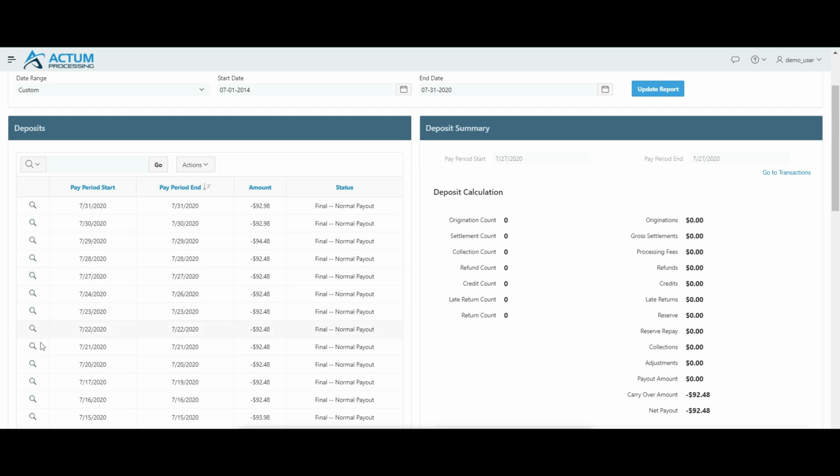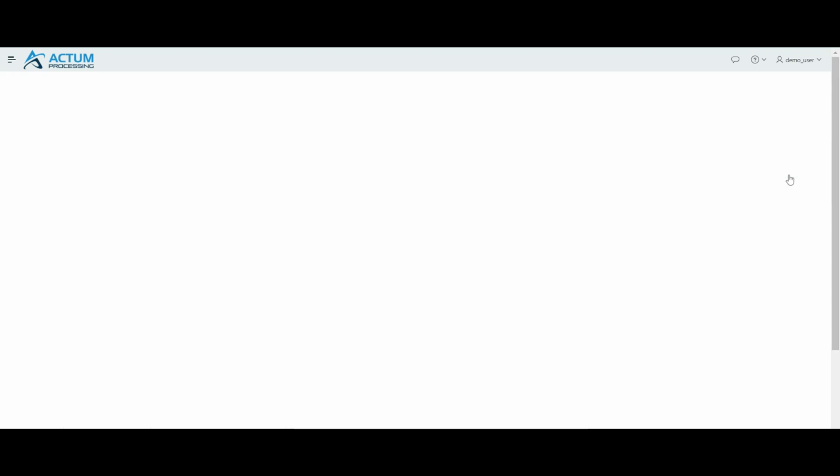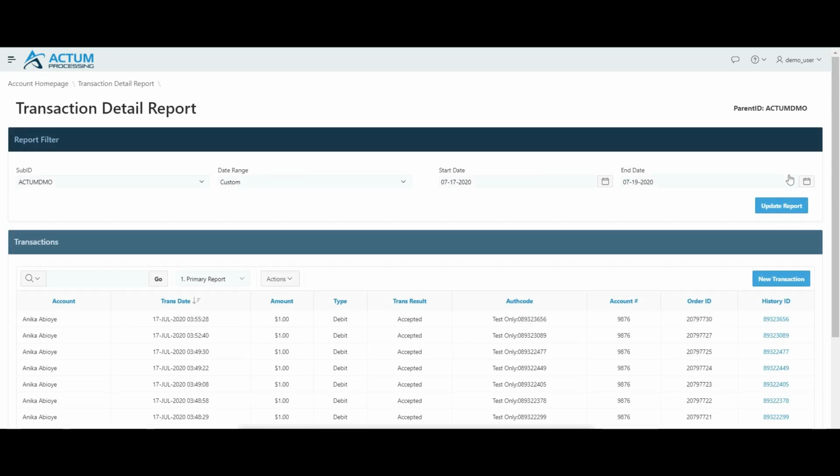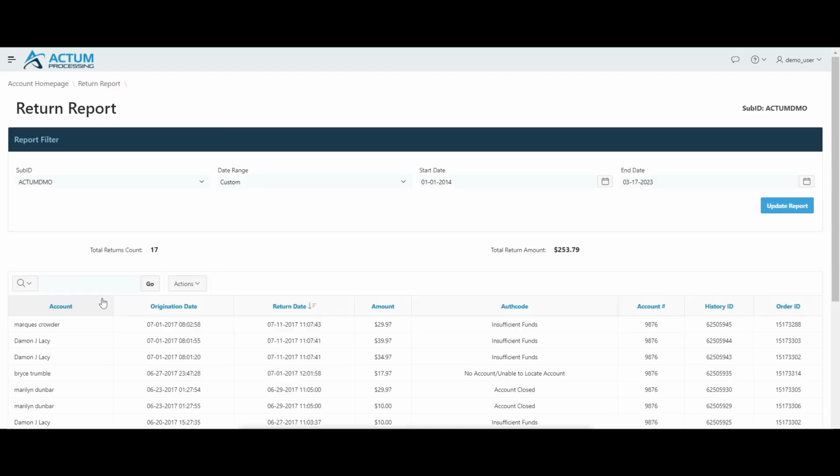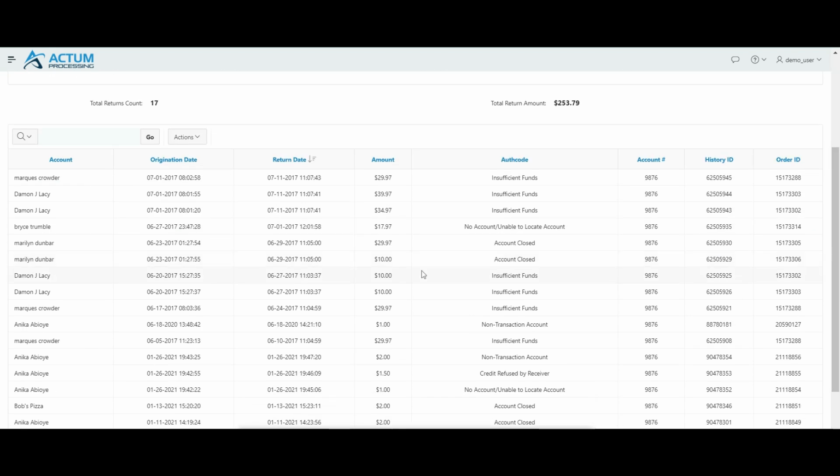If you would like to see all transactions that are contained within a pay period, select a pay period and press Go to Transactions. If you would like to see your returns, head over to the Returns report. At the top, you can see a snapshot showing the total count and amount of returns within the time period. You can also compare the date a transaction was originated to when it was returned.